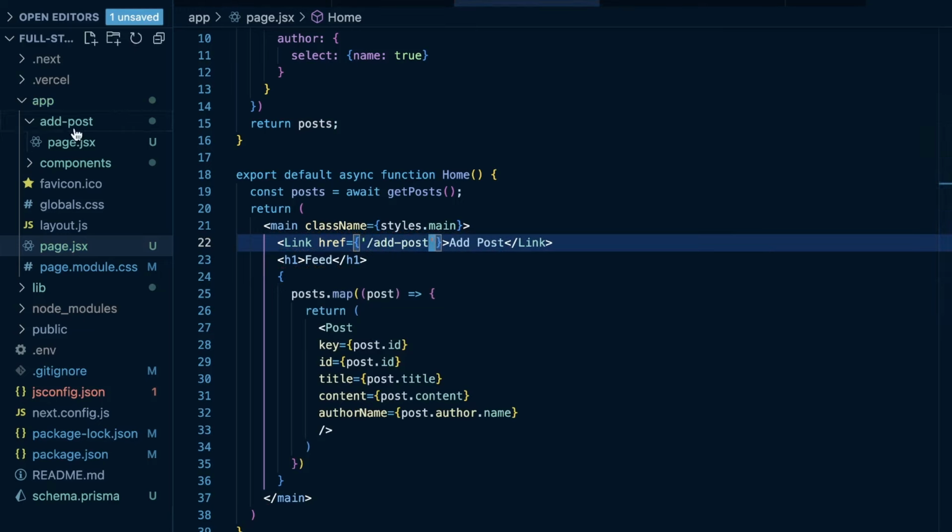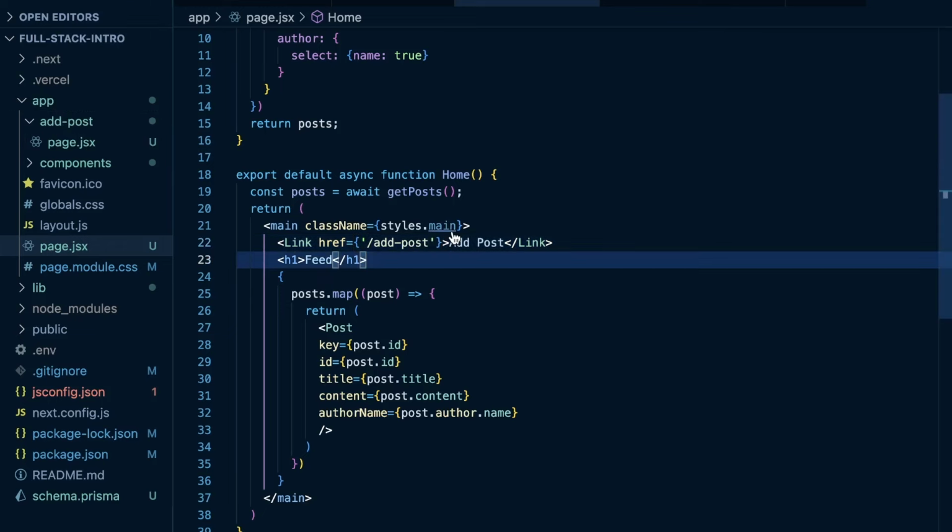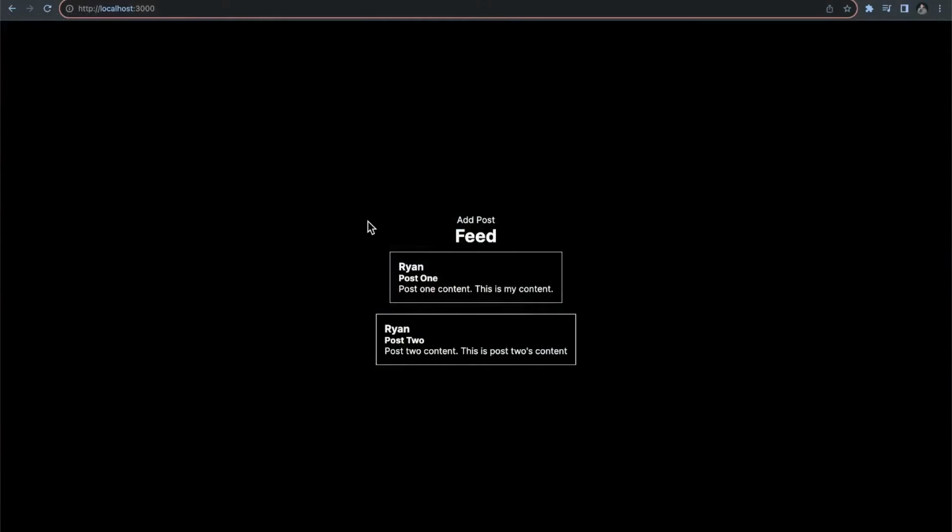So that's going to match our add post here within our app router, because Next.js does file-based routing. Anytime you create a new folder with a page.jsx, you've effectively created a new public route titled whatever your folder is titled. So we created a new route called add post, and we're going to link to that here within our page.